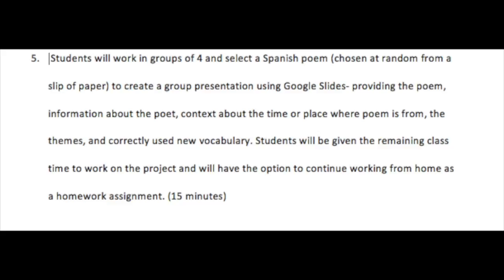So there will be a rubric that will tell the students exactly what they need to do to get the full points, but basically what they need to do is provide the poem, read it out loud to the class, provide information about the poet, historical, social, economic context, and the place where the poem is from, the themes, and they need to correctly use new vocabulary.